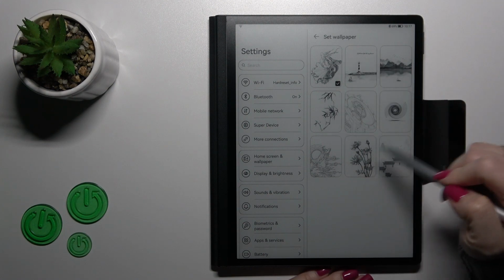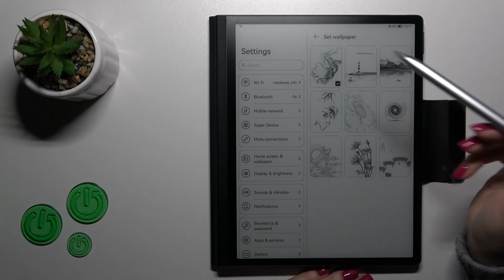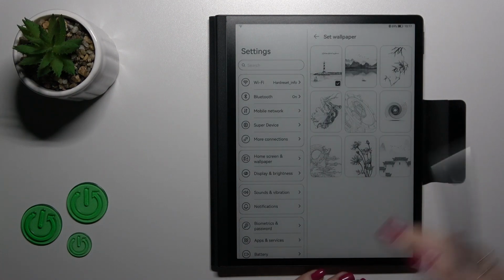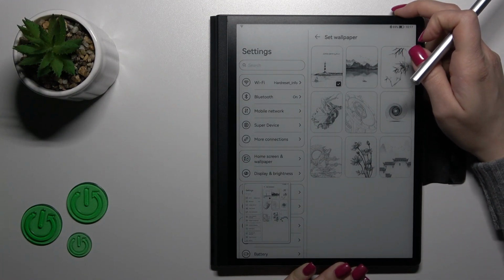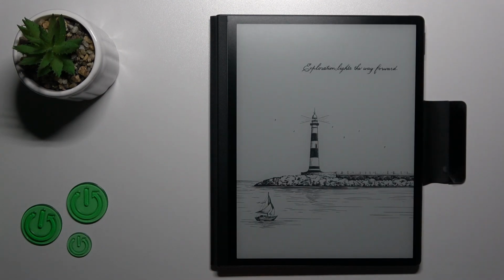Here you will see all the available wallpapers which you can use. For example, let's use this one. Click here, set as lock screen. Wait a second. Now let's lock the device. Oh, sorry, I just took the screenshot, and now we can see that we successfully changed the lock screen wallpaper on our MatePad Paper.